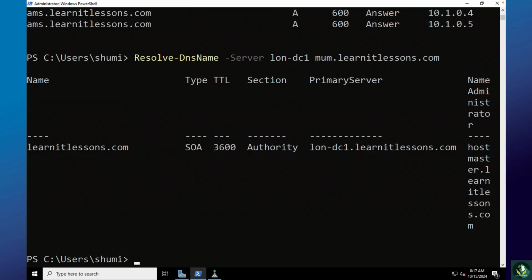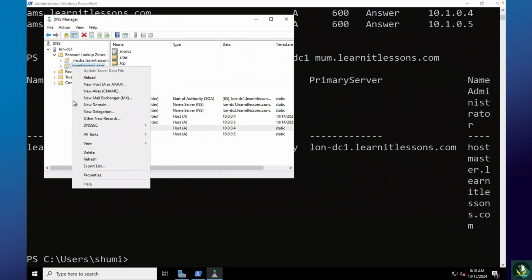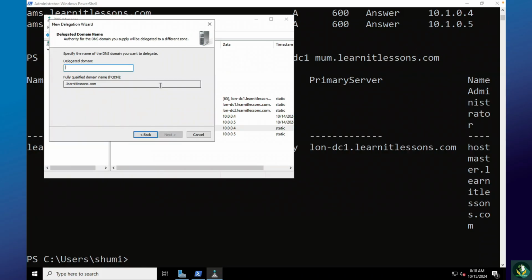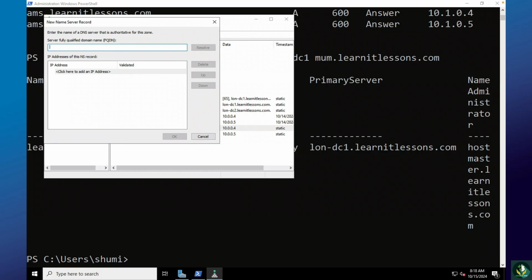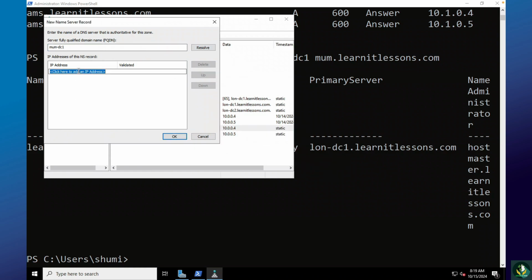So we can go ahead and try to create delegations for these domains. Again, let me switch back to DNS Manager here, right-click on learnedlessons.com, and I can go ahead and choose New Delegation here. Next, let's say that we want to create a delegation for moom.learnedlessons.com. Click Next and add the servers, for instance, moom-dc1. Let's try to resolve it. It cannot resolve, so let's add an IP address here. As far as I remember, it's 10.2.0.4.